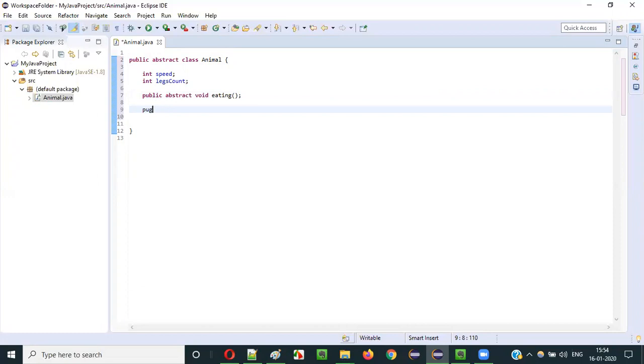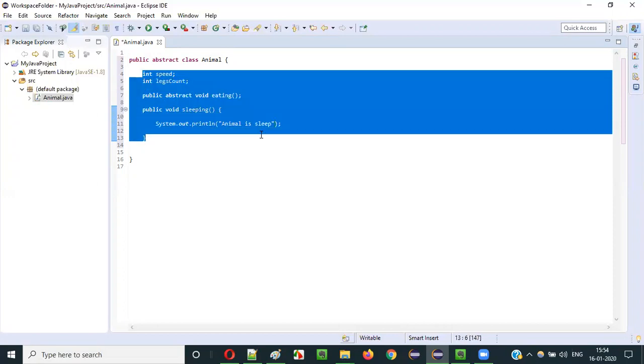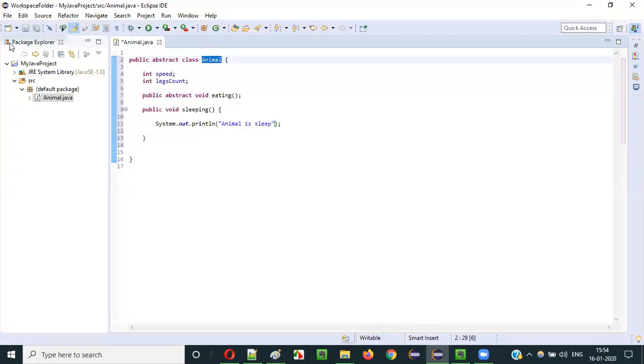And I'll create a normal method now. Inside the abstract classes, we can also create normal methods. I'll say public void sleeping. Okay. So inside this method, I will say System.out.println("Animal is sleeping"), like this. Okay. So anyhow, all these fields and methods are inside this abstract class, right?